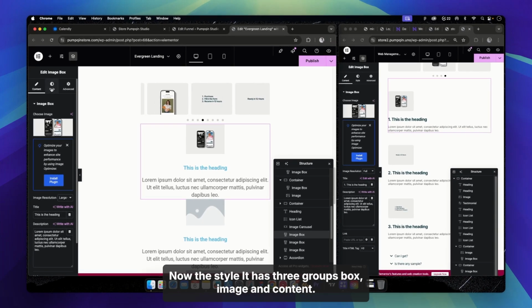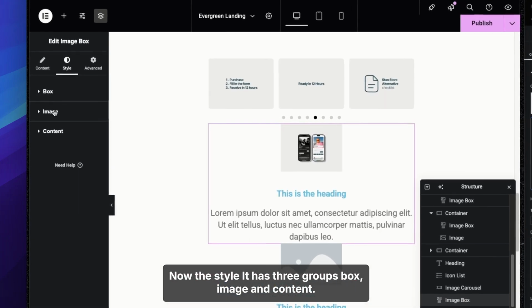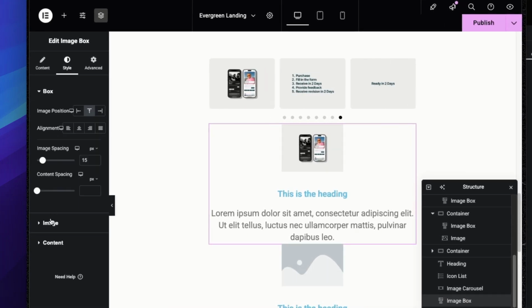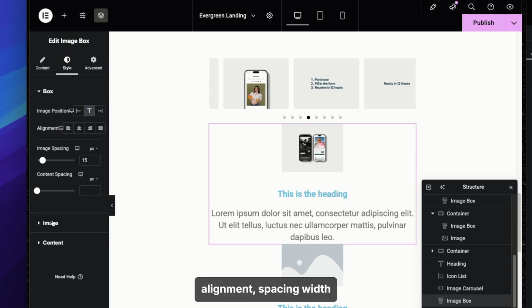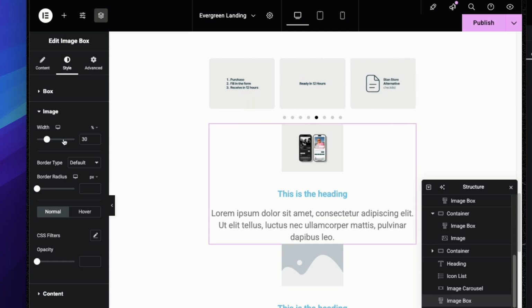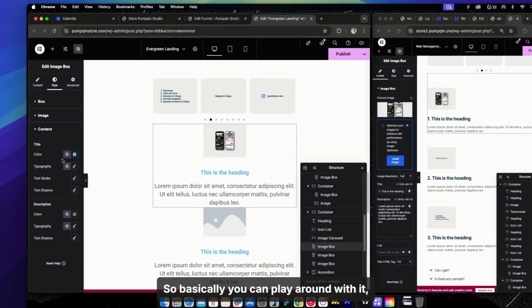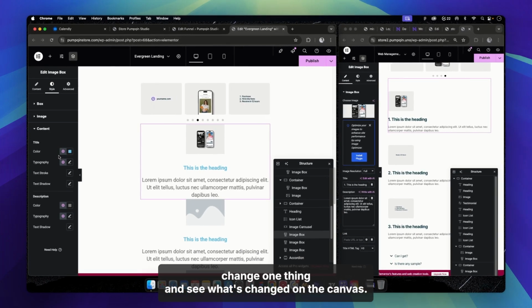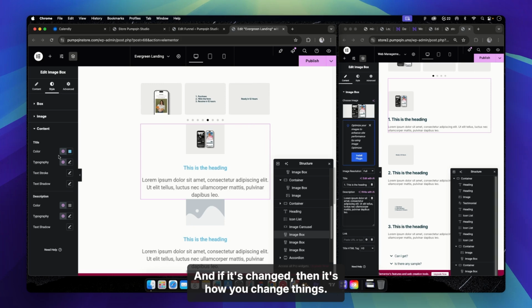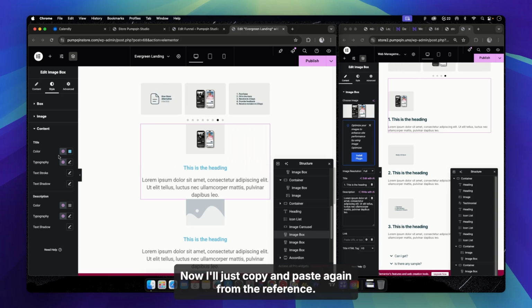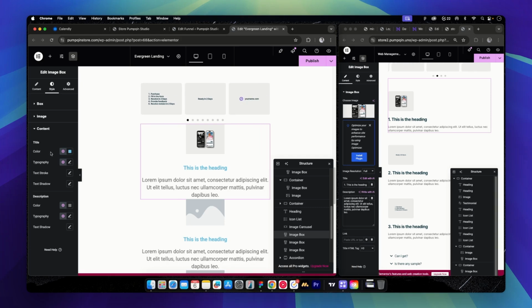Now the style. It has 3 groups: box, image, and content. Most of this I already explained, right? Alignment, spacing, width, radius, color, fonts. So basically you can play around with it. Change one thing and see what's changed on the canvas. And if it's changed, then it's how you change things. Hope it makes sense. Now I'll just copy and paste again from the reference.